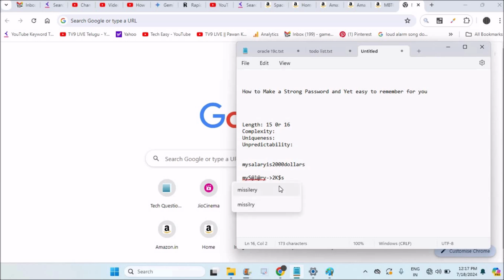So I'll count the characters here: 1, 2, 3, 4, 5, 6, 7, 8, 9, 10, 11, 12, 13, 14. A 14-character password, which is strong and easy to remember, because you'll remember the phrase itself: my salary is $2,000. So this you can keep in your mind, and it is best practice not to use this password for each and every website.